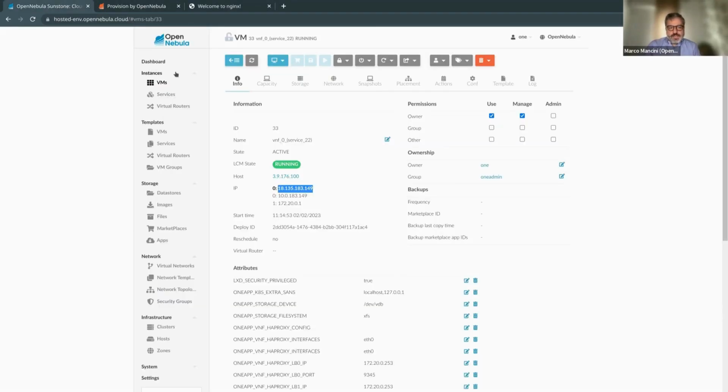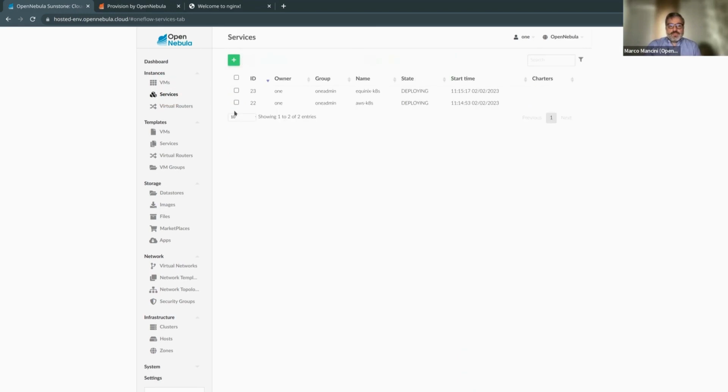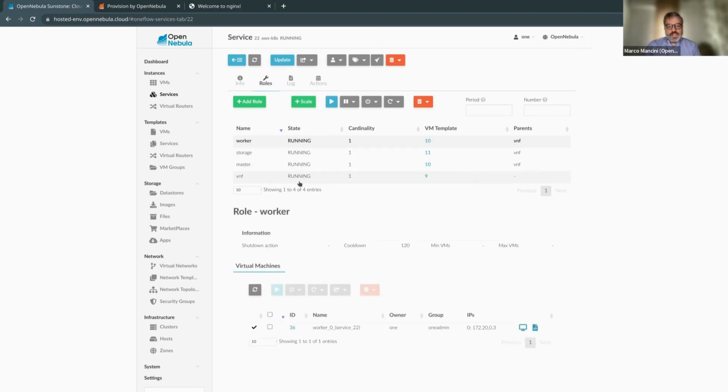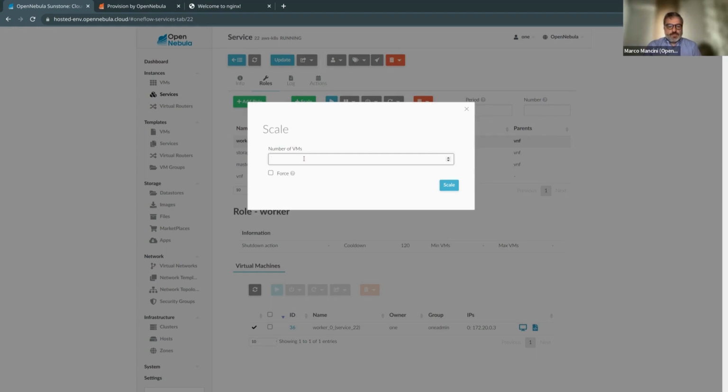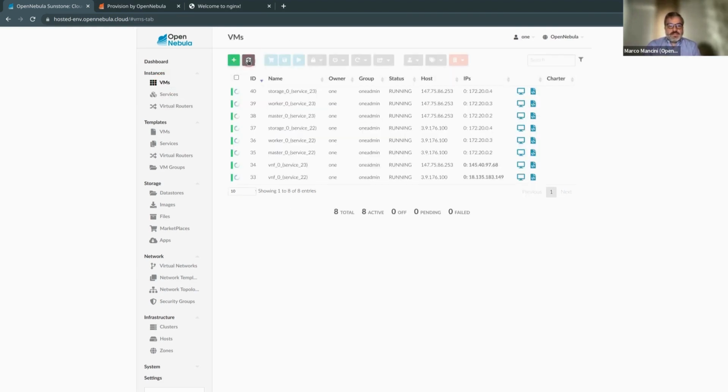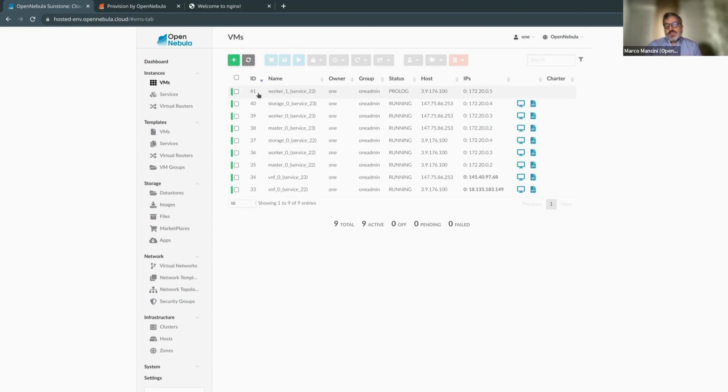So this is the welcome page. As I said, in this case, we have only one VM for each role, but what you can do is scale, because OneFlow allows you to scale the roles. So in this case, for example, I'm going to scale to 2 workers. When I use the scale for the worker, as you can see, a new VM has been created for that role by OneFlow, and so the cluster will have 2 workers.